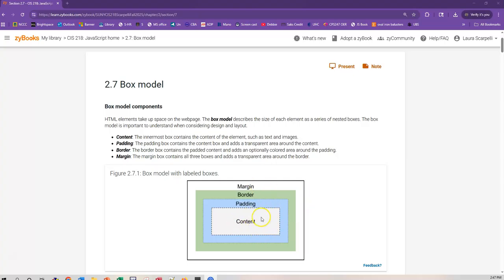The first part is the content itself. The content is the text that's going to display on the page. That content is then surrounded by something called padding. Padding is a CSS property that can be used to add or reduce the amount of padding on each of the 4 sides of your element.